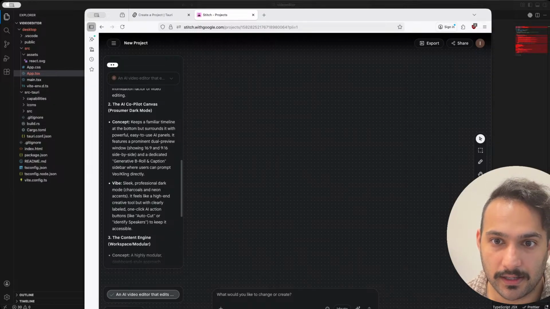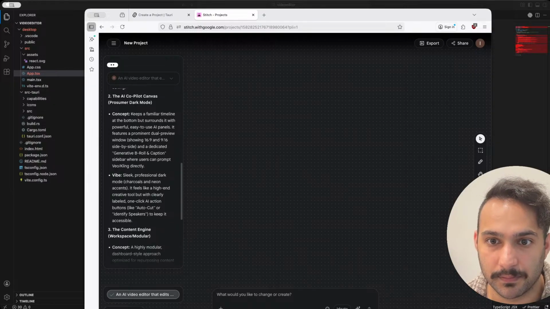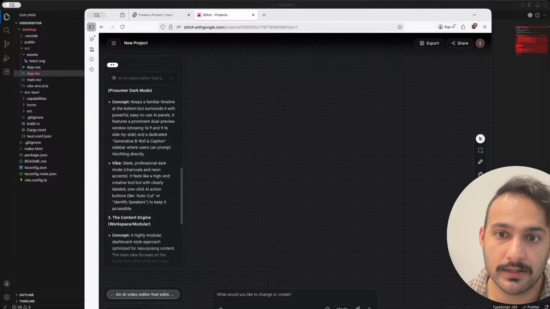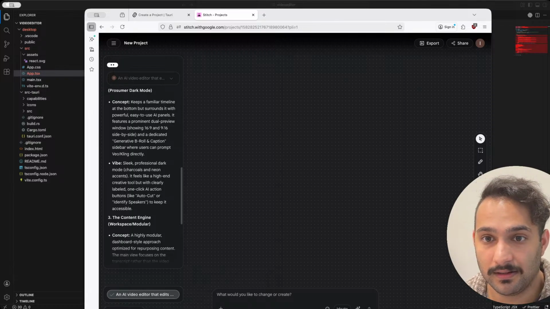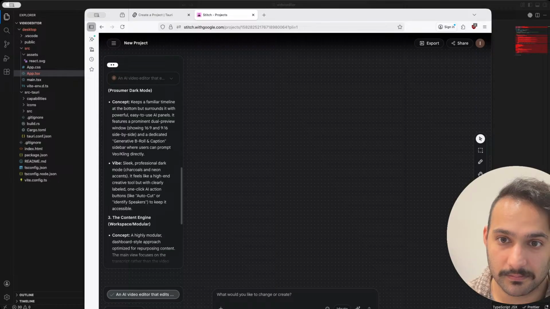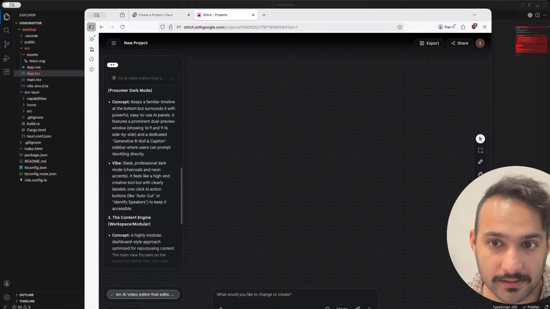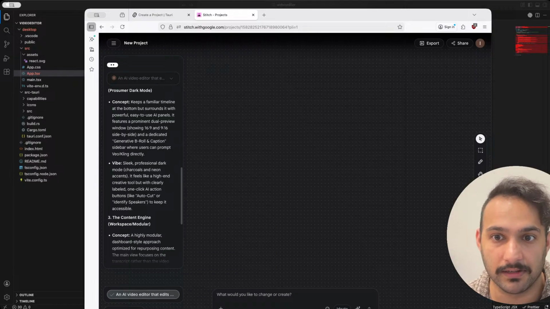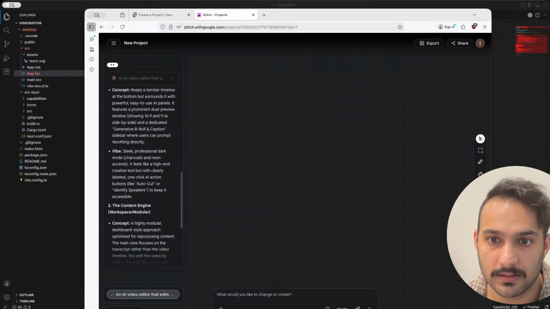AI Copilot Canvas keeps a familiar timeline at the bottom, which is good, because if you do have a timeline, then we are making sure our users have a timeline in their existing software, and we have it now, so it's easy.